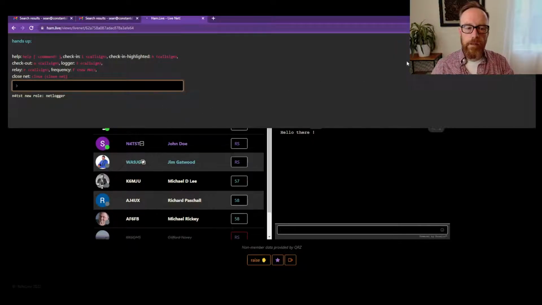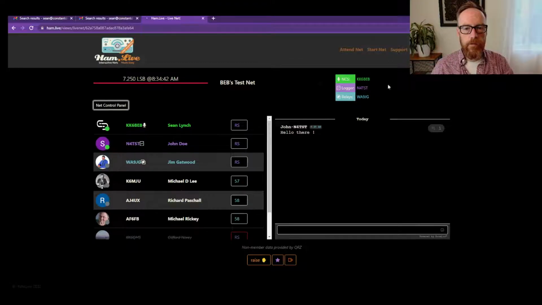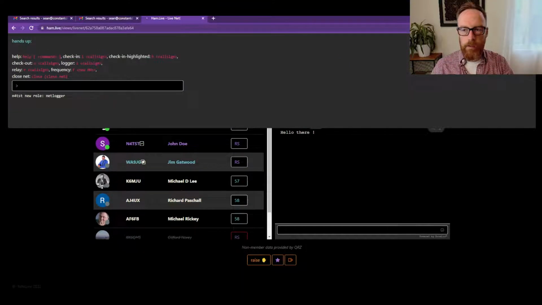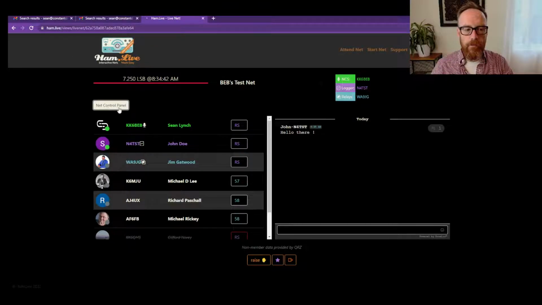So now, what's really interesting is once we've done this, it says John here is a logger along with me. But what's cool is this net control panel that I can bring up and down. Regular attendees to the net don't see this net control panel, but now John does. So all of a sudden on John's screen, which I'm managing off on the side of my tablet, John gets this option to bring up a net control panel now. Except John's net control panel is a little more limited. He's just a logger. He can't close the net. He can't put people's hand down if they've raised their hand. There's a lot John can't do as a logger, but he can check people in and check people out.